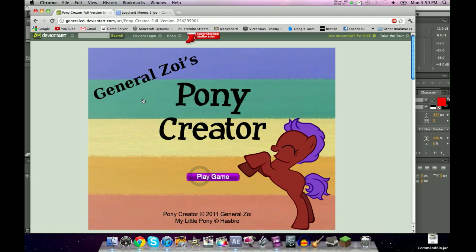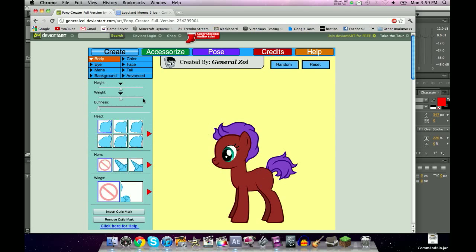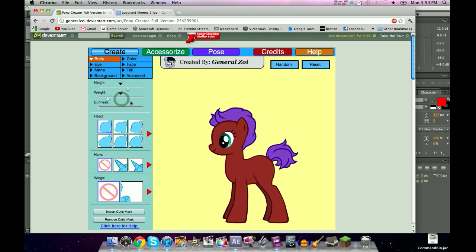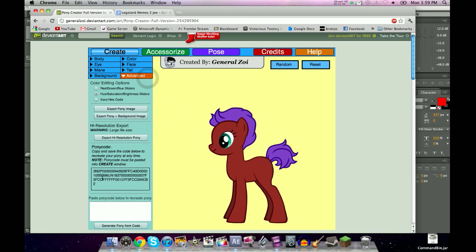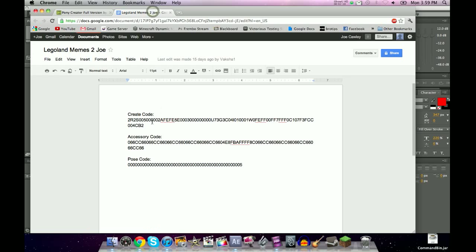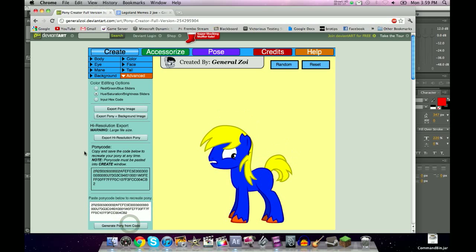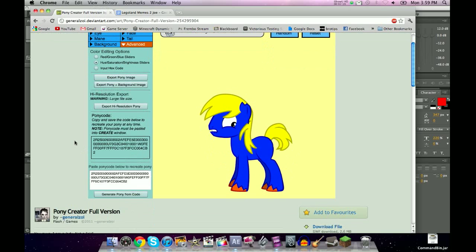So I'm going to start up the program. It's a simple Flash thing. Of course, you can control how tall they are, how small or thick they are. And one of the best parts, in my opinion, is that they give you a code. If you copy the code, you can save the state that you last left it in. So I'm going to get Joe's concept state. So this is where I got Joe from.